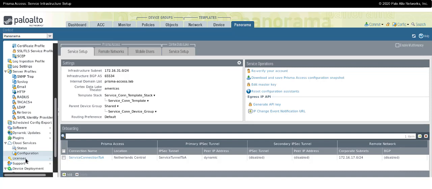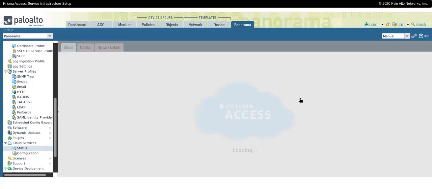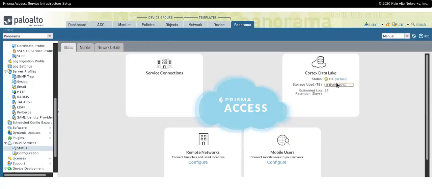To begin to configure Prisma Access, first verify that you have the requisite licenses installed under Panorama and then Licenses. Verify that you have the licenses for the mobile users, remote networks, and Cortex Data Lake, as well as the appropriate sizing for each one. Next, go to the Cloud Services plugin and click on Status, and just verify that the connection to Cortex Data Lake says OK.